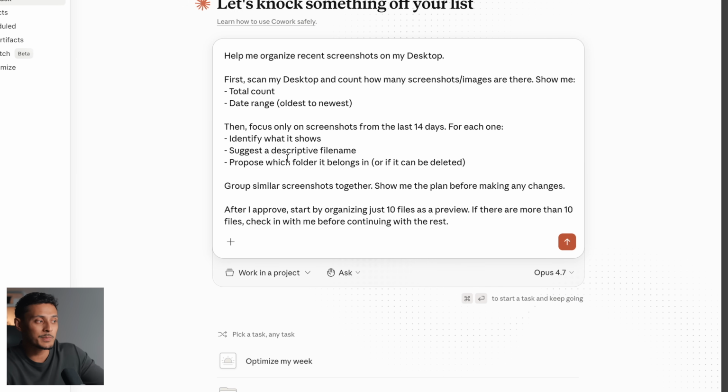This is quite smart, because instead of telling it what to do, you're asking it for suggestions. Propose which folder it belongs in, or if it can be deleted, which is quite nice. Group similar screenshots together as well. After I approve, start by organizing just 10 files as a preview. If there are more than 10 files, check in with me before continuing the rest.